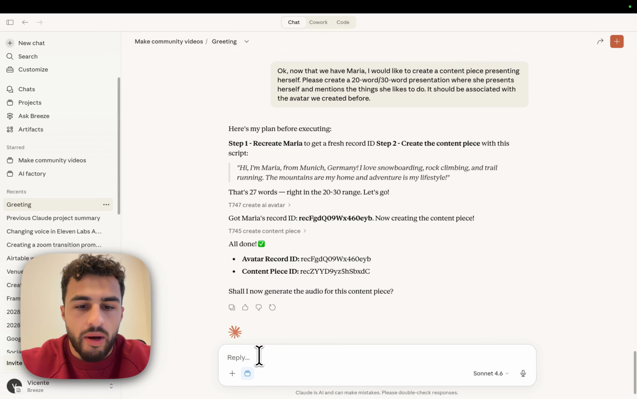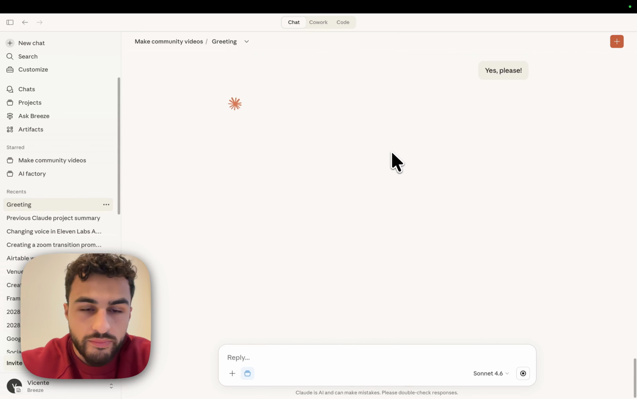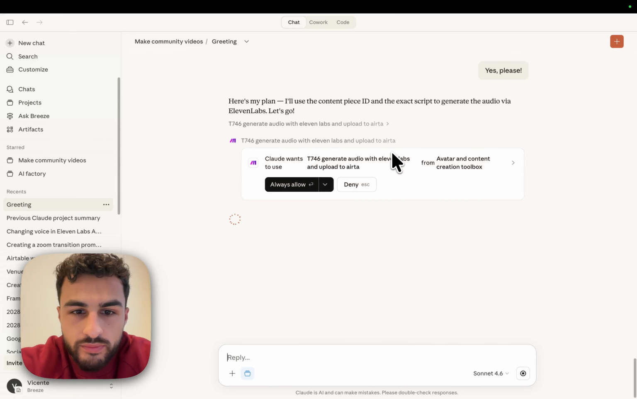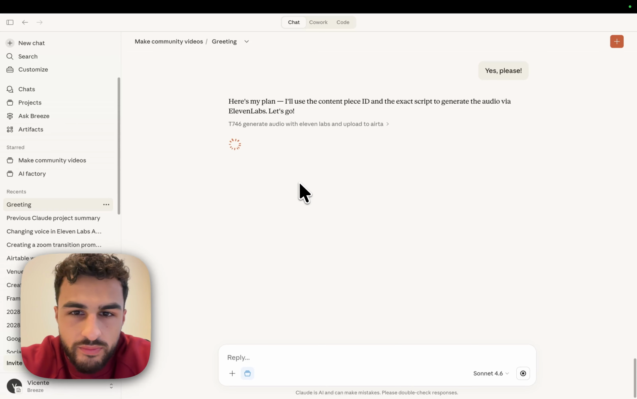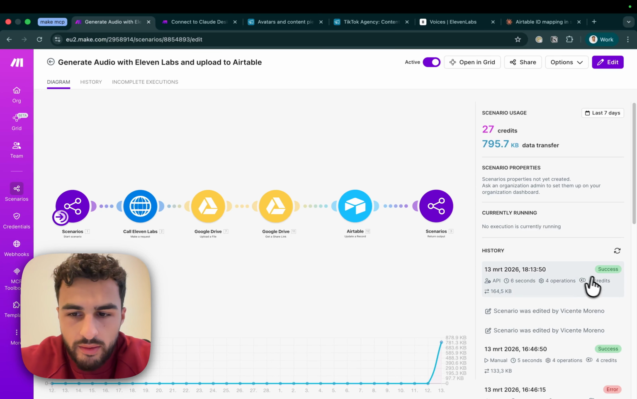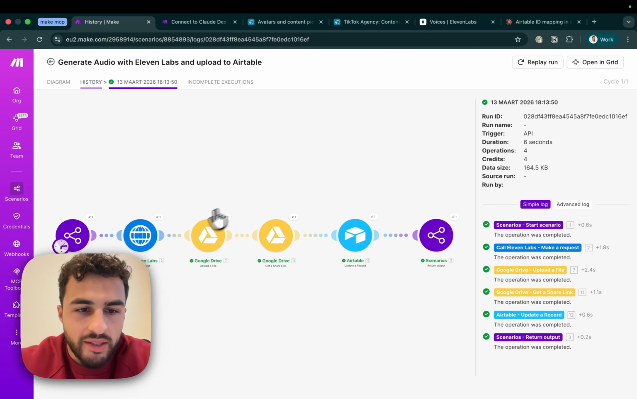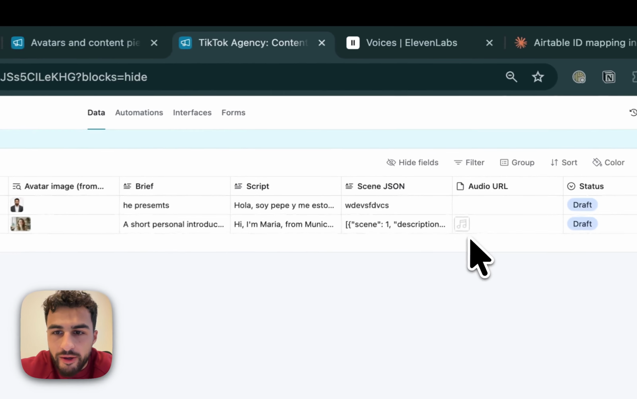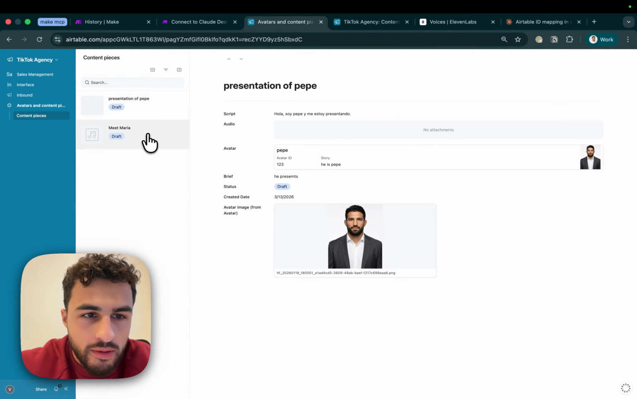But now we're going to give it the power to use the most powerful, the most complex tool. Yes, please. Let's see if it works. Which calls the API. We see it was successfully executed. Calls the API, stores the file in Google Drive. We get a link and drops it in Airtable. So now we drop the audio file here, and let's see how it looks.